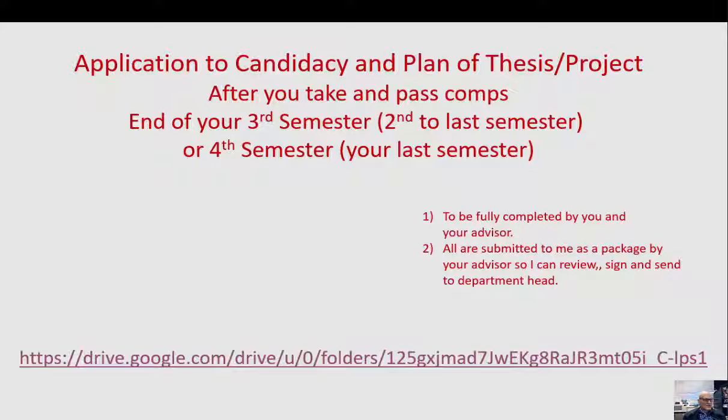working to finalize the processes, so there may be some disconnects or whatnot. So I want to make sure we're able to submit these in a timely manner and make sure that you're able to graduate and progress to candidacy and submit your plan of project of thesis on time.